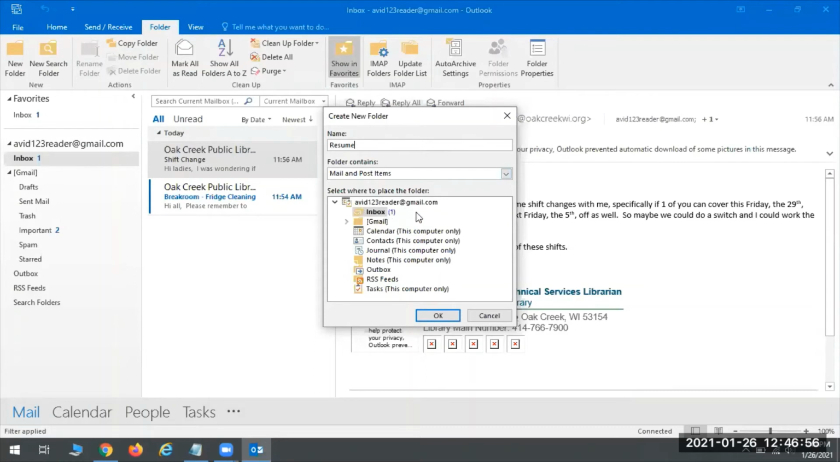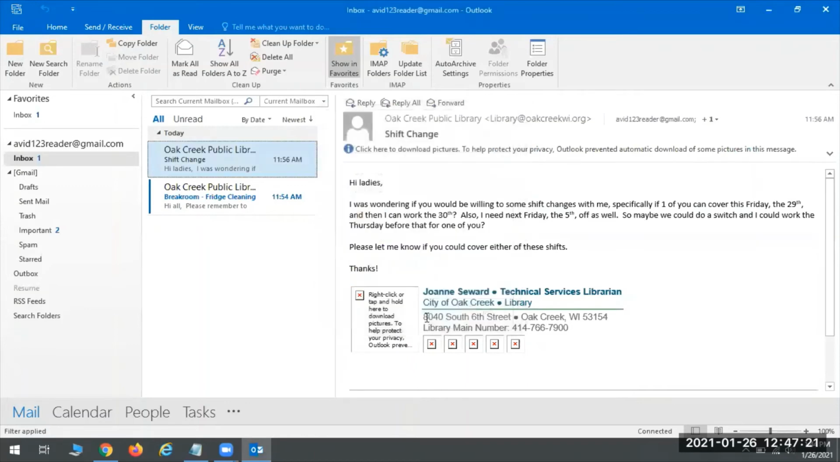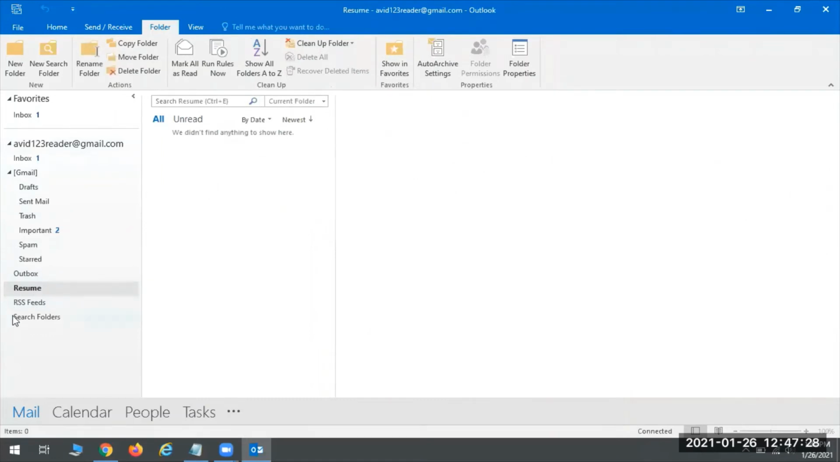I want it to be just in the same line as the inbox and all these other folders. So right now, if I left it, it would actually go as a subfolder in the inbox because that's what's selected right now. So I want to click on my email address and then it'll line up with the inbox and the rest of these. You'll see in a second. So if I click OK, now you can see alphabetically, it just popped up right here. Here is Resume. There's nothing in it. There it is. Okay. All right.